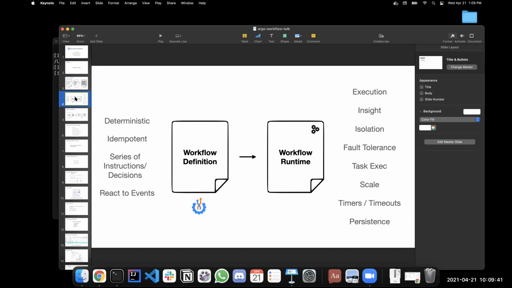The second thing is idempotency, meaning that if you run this workflow once or 1,000 times, given the same input, you would expect some sort of output that is the same. Now, workflow definitions usually define a series of instructions or decisions that we want to execute, which define, again, our logic that we want to implement. And our workflow definitions typically have some features like reacting to events and stuff like that.